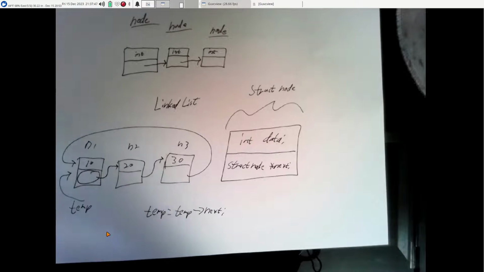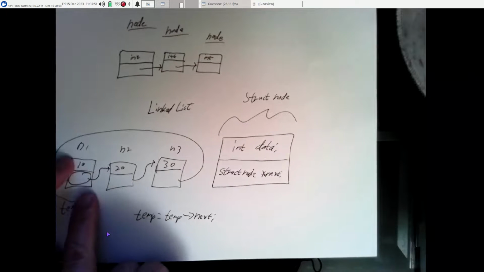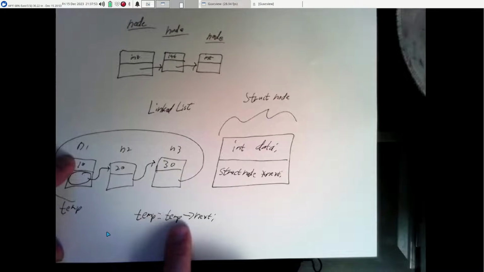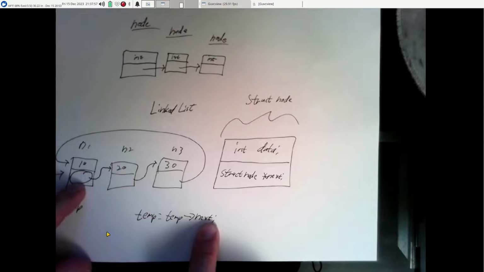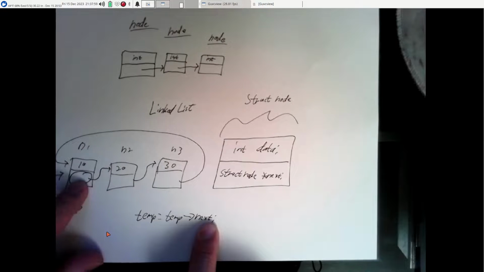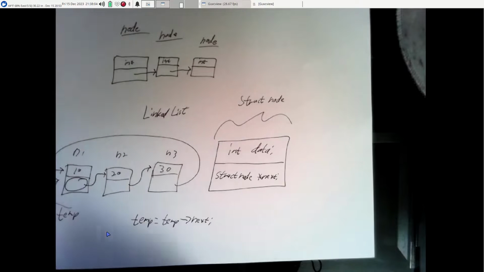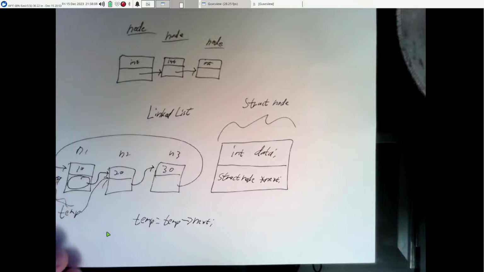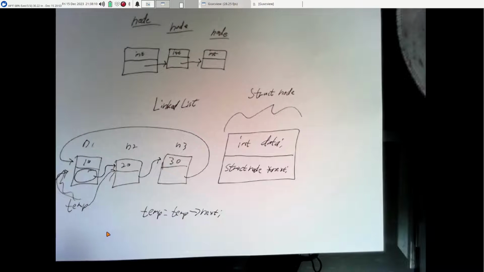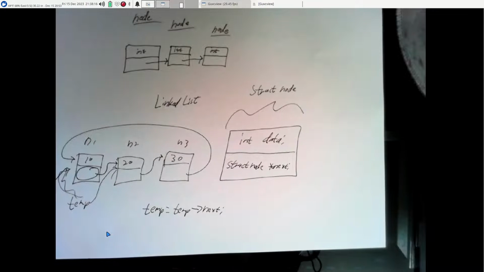Alright, this is the whole course right here. What does this mean? Temp is the address of this node. So follow that address to the thing it's pointing to. That's this node. Pick up the next field. What is in there? The address of n2. Set temp equal to the address of n2. This one statement changes temp to point right there. And now if I print temp arrow data, I should print out the 20.